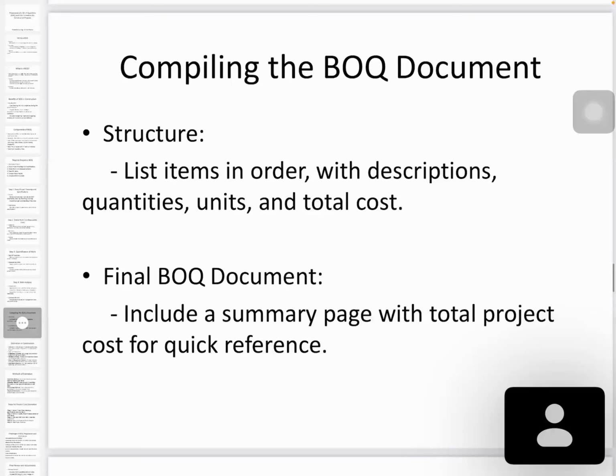Then the final thing, compiling the BOQ. Now most BOQs are circulated as hard copies plus soft copy Excel sheets. So normally it's very easy, as all the pages or sheets are linked. The structure is a list of items in order with the description, quantities, unit, and total cost. The final BOQ document includes the summary page. And also, as I said, first comes the preliminary, then excavation, concrete. There's a standard form methodology for compiling the BOQ document.